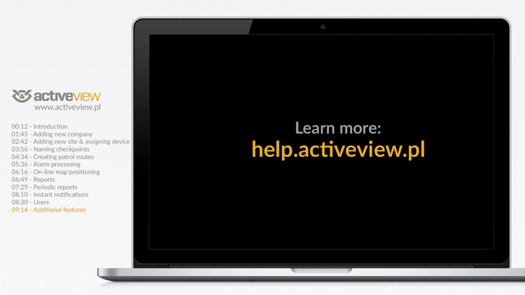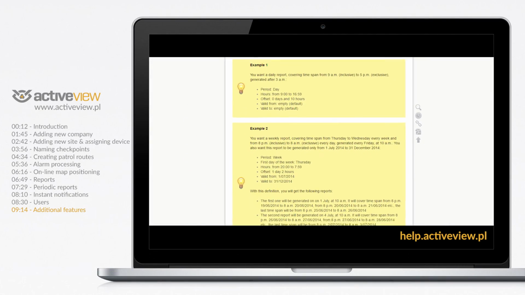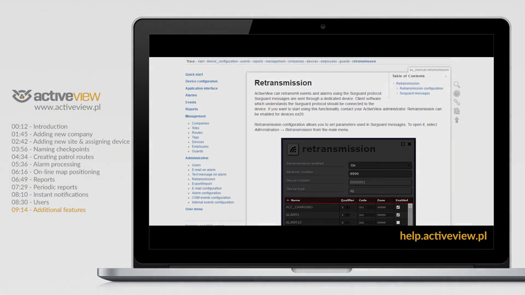More information in 3 languages can be found in our online manual. We encourage you to try out the free start version of this application.